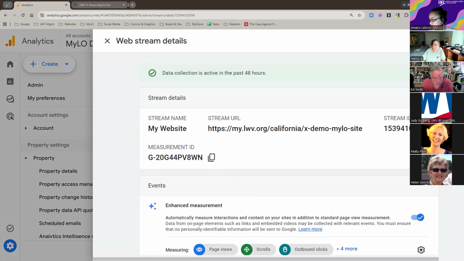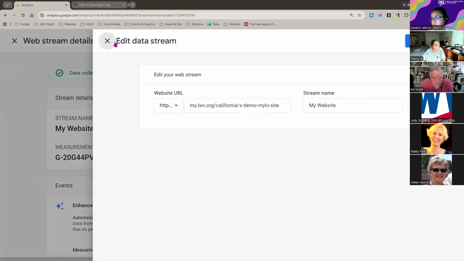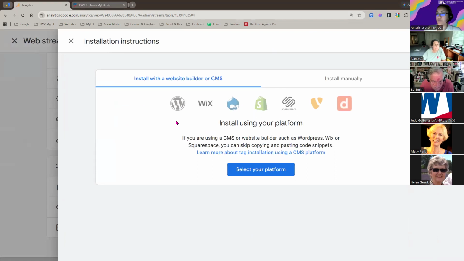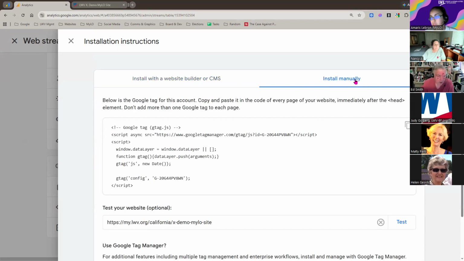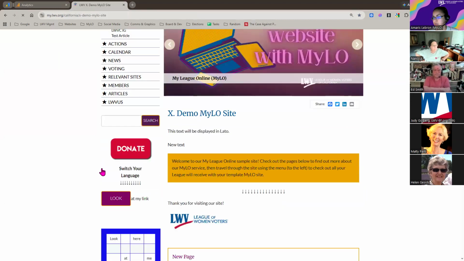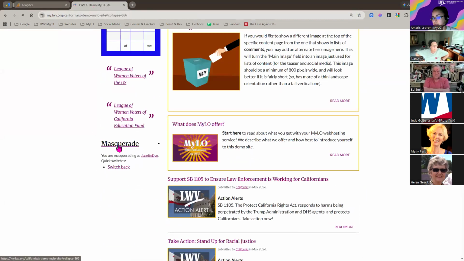Let me see if I think it's here. No. View tag instructions. Here we go. I think it's the tag instructions. There we go. So we don't want to install with a website builder or CMS. We want to install manually. So you can just ignore that first question. We install manually, and then we'll copy. I suggest using the little icon so that you make sure you're copying in its entirety. And then just to complete the step.